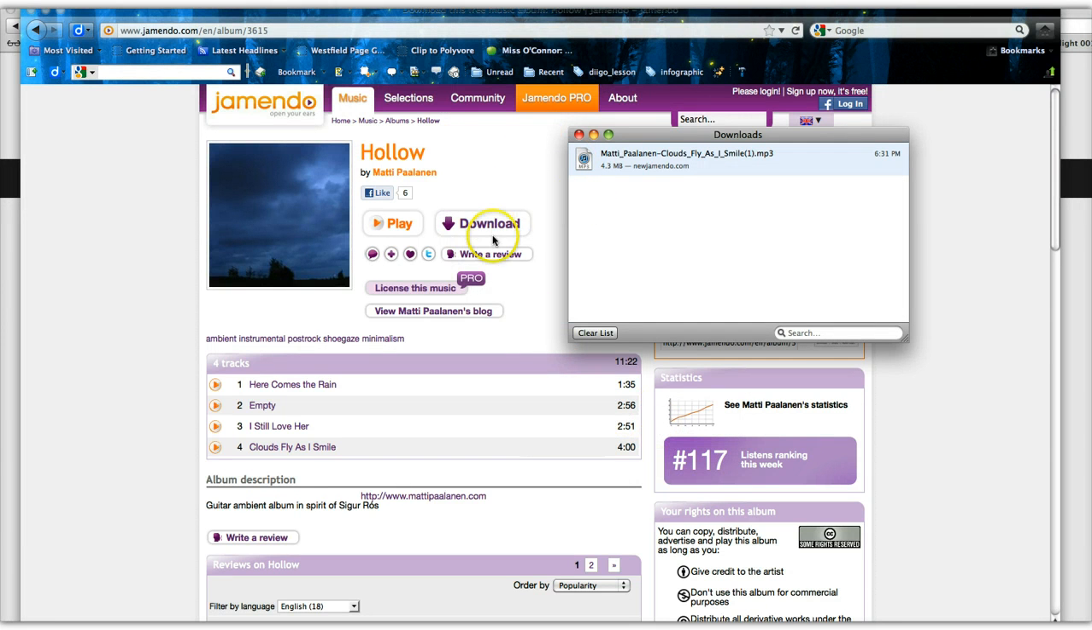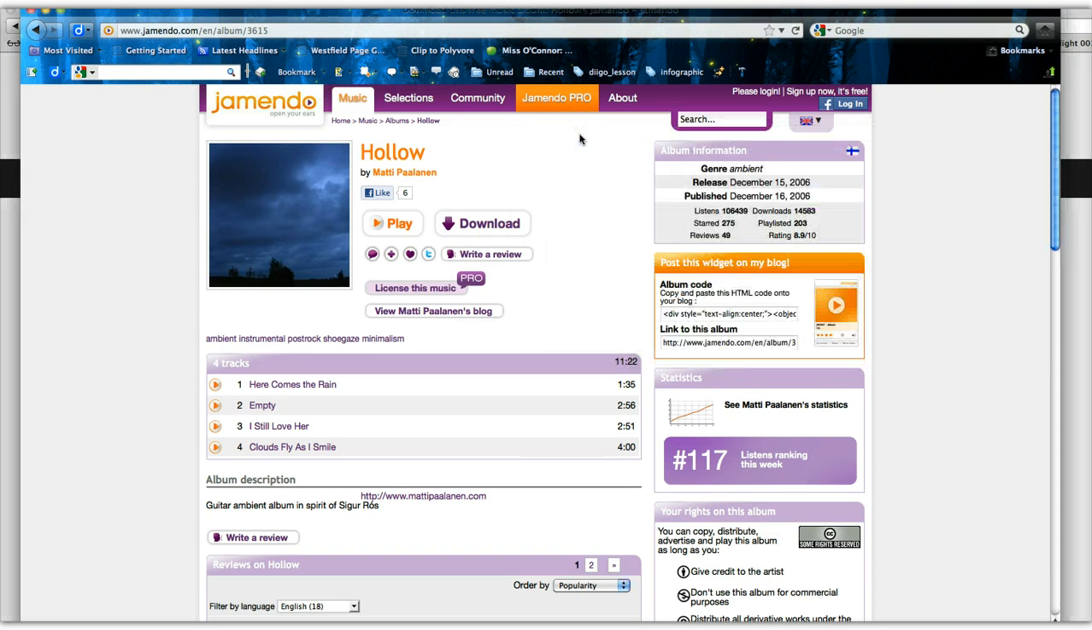And it's downloading for me. That's actually all done. So I have just successfully downloaded a song that I'm going to use in my video, and I hope this helps to remind you how to download music on your own.